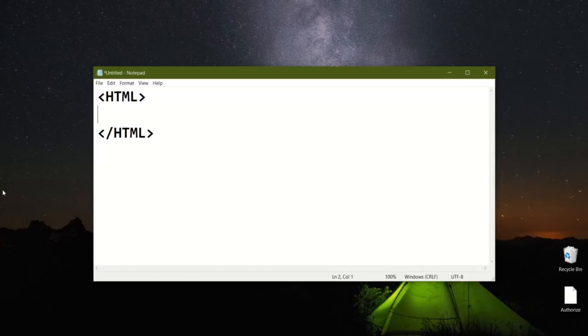Today I am going to discuss the frameset and nested frameset. So let's see, this is a notepad page and HTML I have already written, and within HTML we have to write the frameset tag.